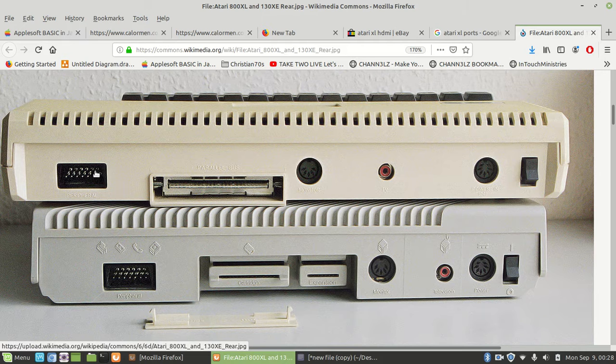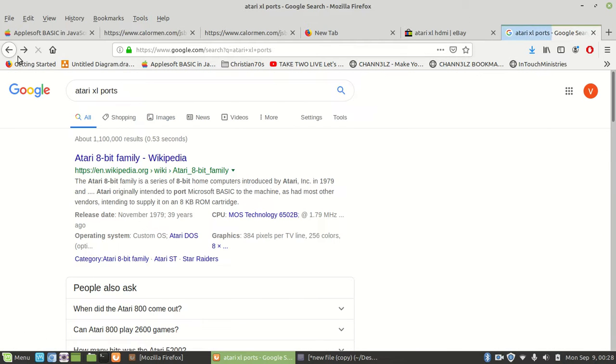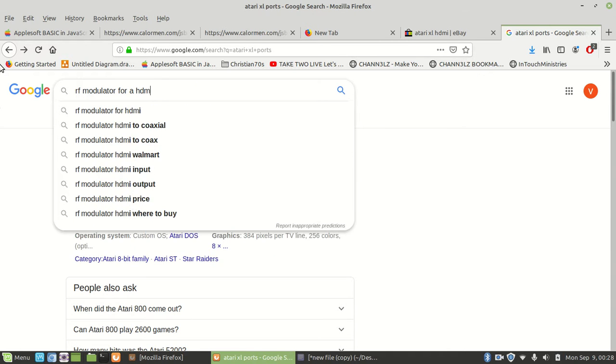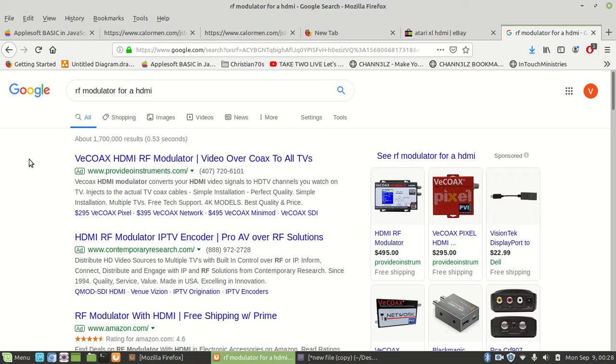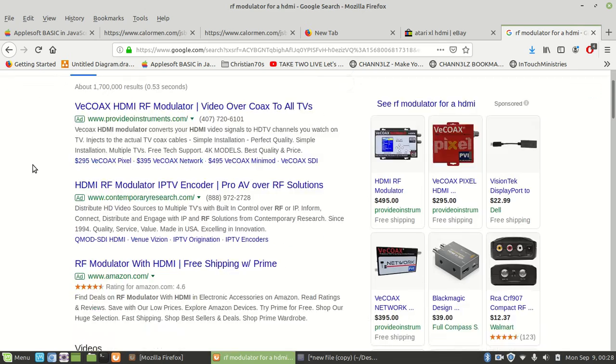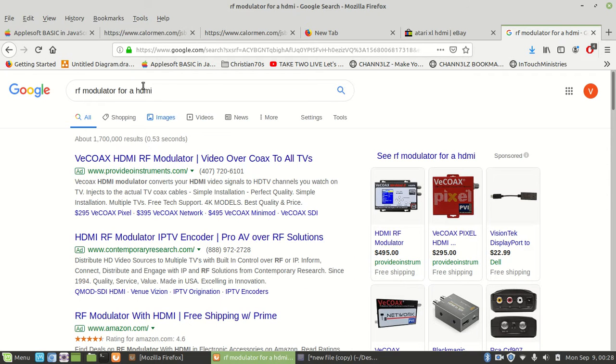And that right there is, what the heck is that? I have no idea. But you would turn the thing on. This is expansion, so you'd hook cartridges into it that way. But at the very basics, what you need is to have an RF modulator. So you'd say, I'm looking for an RF modulator for a HDMI. So you probably have something like that. RF to HDMI. Probably find it on Amazon.